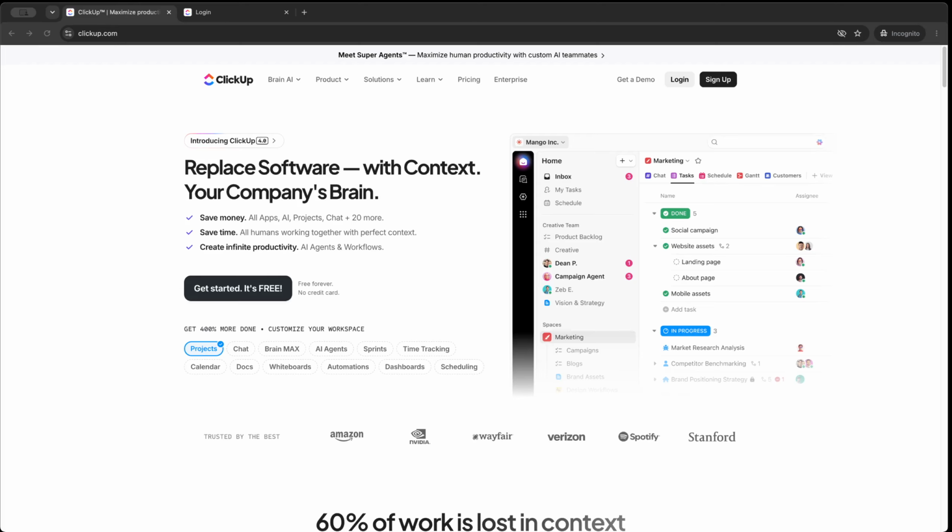First, open your internet browser and navigate to www.clickup.com. Once you're on the homepage, log in using your email address or one of your connected social accounts. If you don't already have a ClickUp account, you can use the link in the description below to sign up and start using it today.